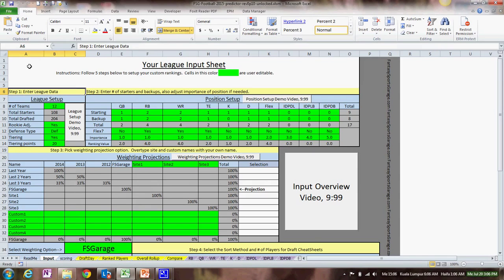Okay, here we are at the FSG Predictor, and on the Input tab in the top left-hand section is the league setup. What you want to do is anything in green is an option for user input.